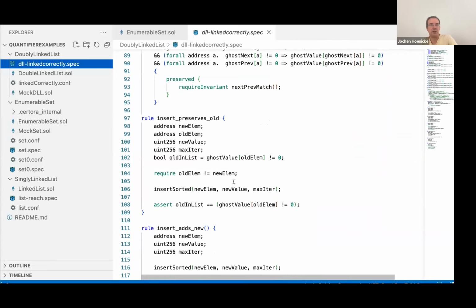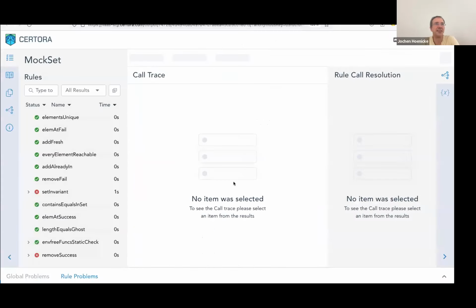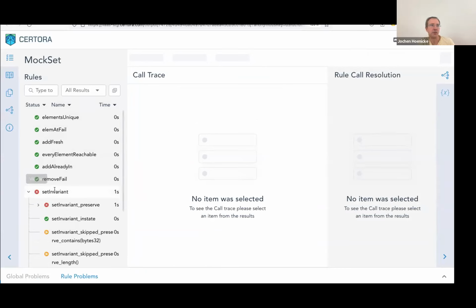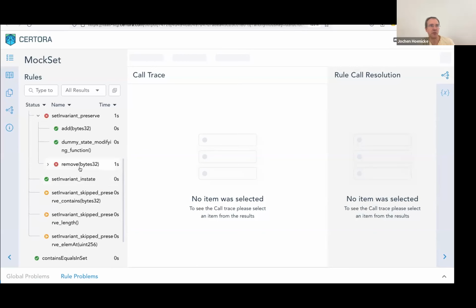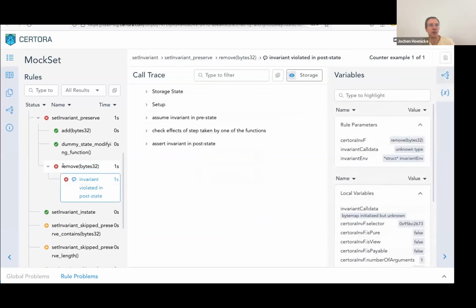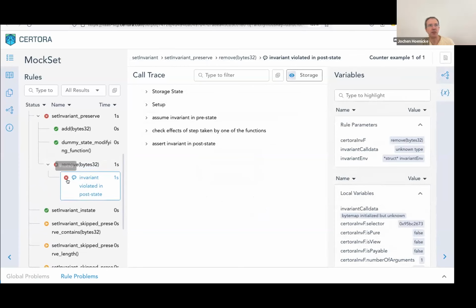But yeah, I think we can go back to the example that we had previously. So we previously introduced a bug in our code, and now our invariant is no longer preserved. And if we look, why isn't it preserved? Well, we have the remove function, and this remove function violates the invariant in the post state.